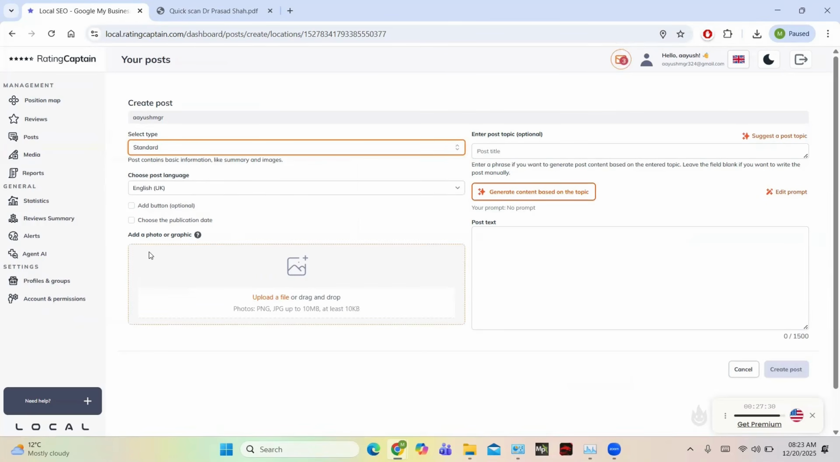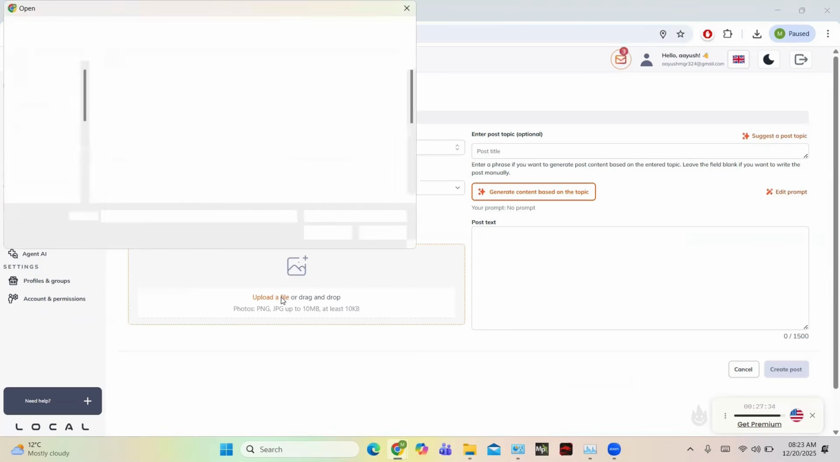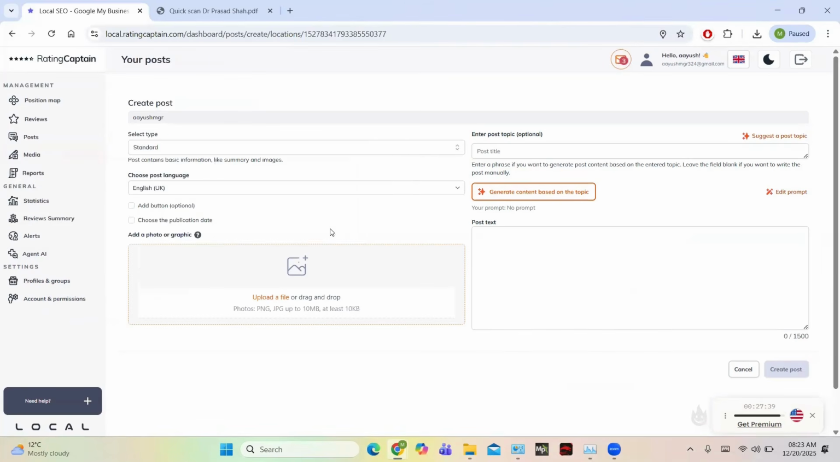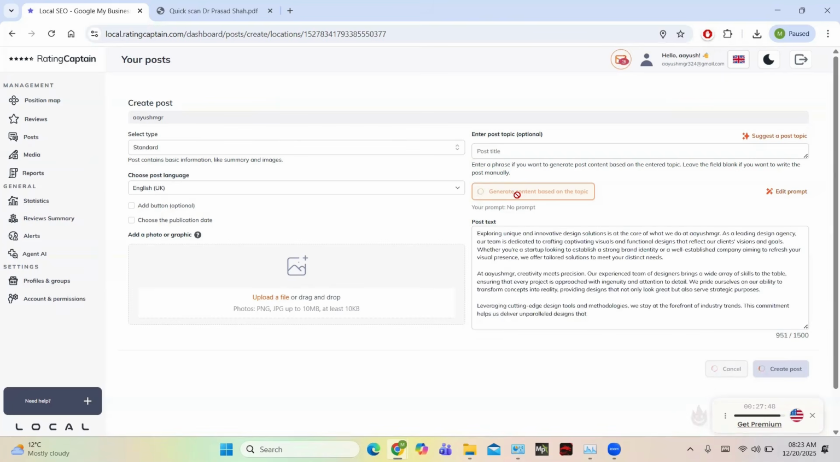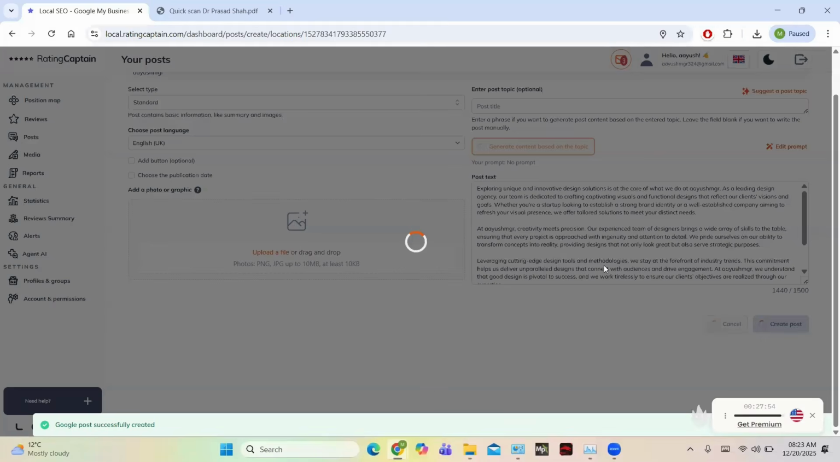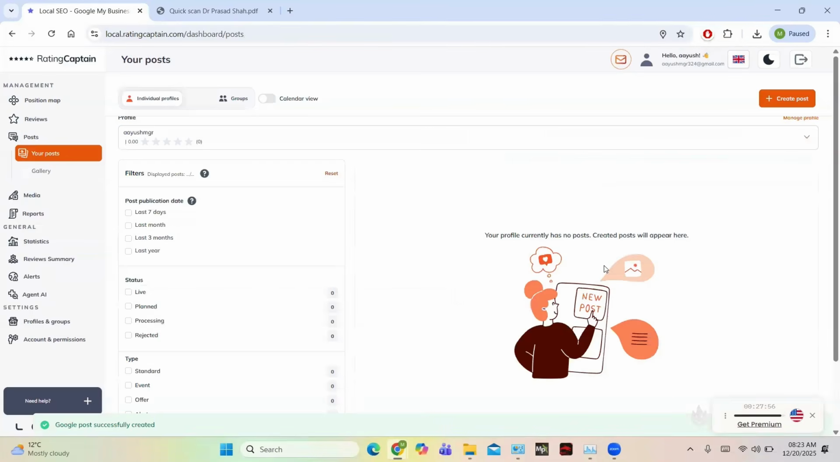You can upload a file. Let us upload a file, for example a JPG image. Click on open. You can generate content based on the topic. So it will just generate a post on the basis of that topic, and this is the post text. You can click on create post, and this post will be automatically posted to your Google profile.